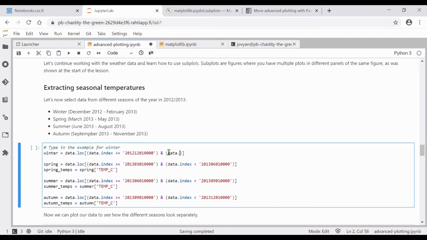Then we have this bitwise operator to say that this condition has to be true and also the second condition has to be true. So again, data.index, the datetime index, should be less than whenever spring starts. By this definition, spring starts the 1st of March. So anything before that and after the 1st of December would be winter. So we have 2013, 03 for the month, 01 for the day, and then midnight. So then the 1st of March will be excluded from the condition.